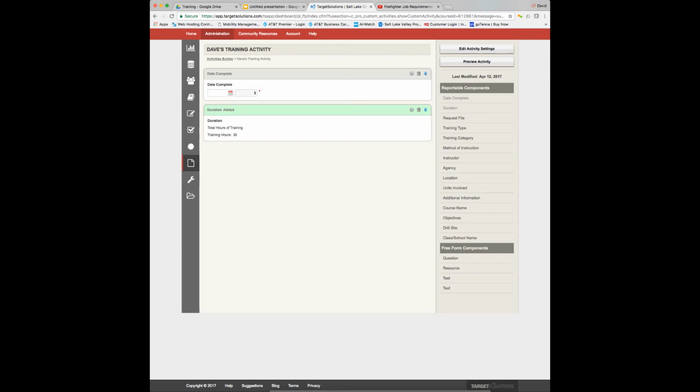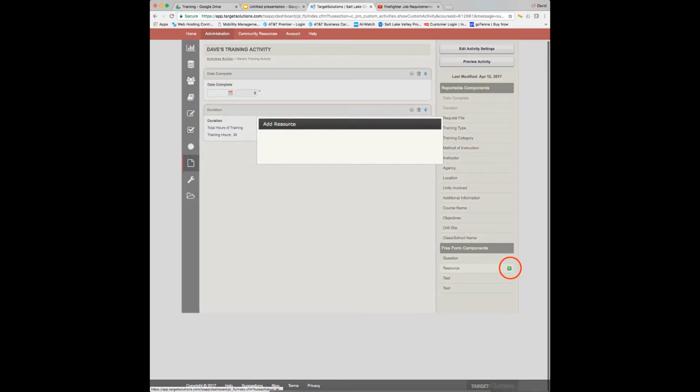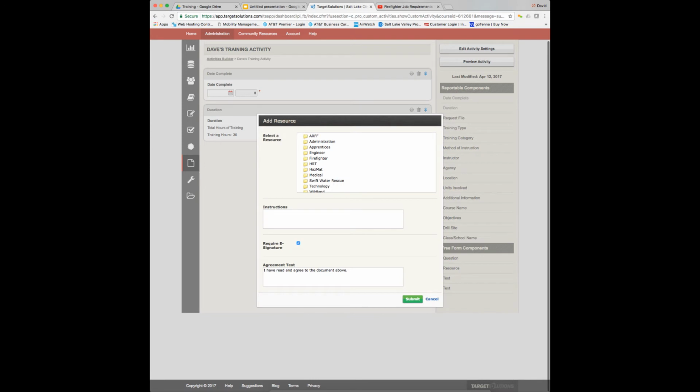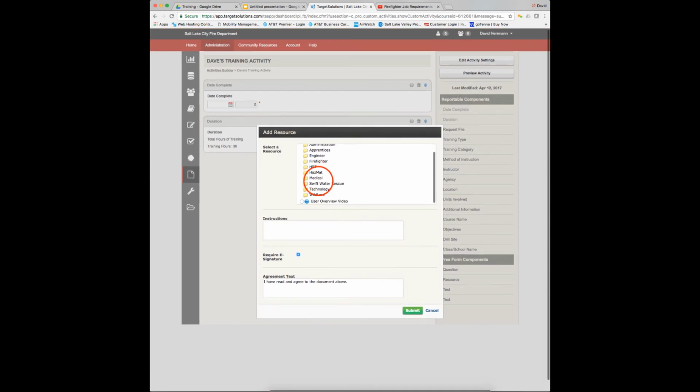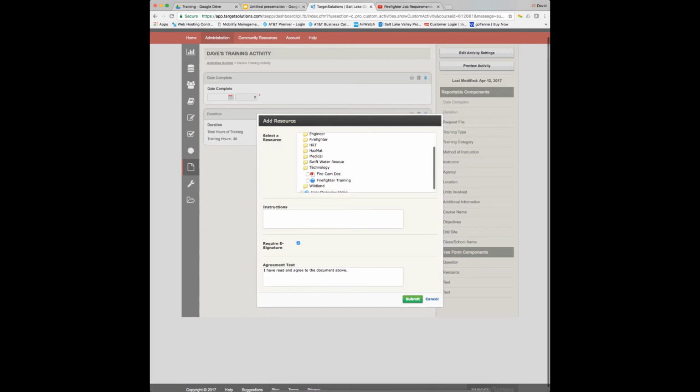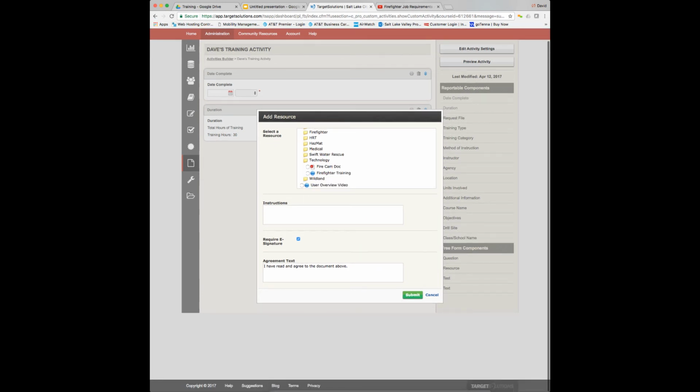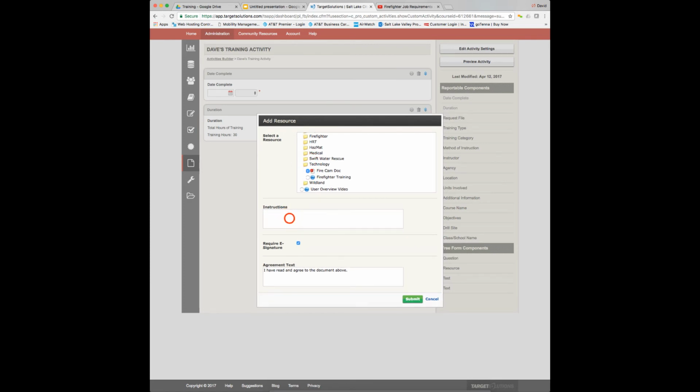Now I need to add my content. And where you're going to do that is down here in the freeform components, where it has resource. When I hit the plus sign, it brings up the file manager that I showed you previously. You'll look in the folder where that stuff exists. So in this case, I'm going to do technology. And the first thing I want them to do is read this document.